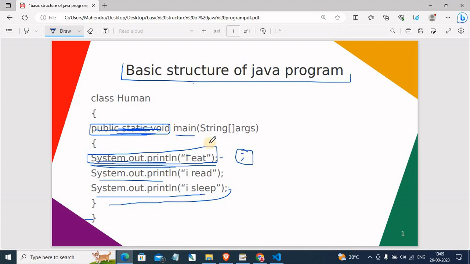Okay, the execution of the Java program starts with the main method. Now, why are we using this public? This main method should be public. If it is private, then no other class will be able to access this main method.